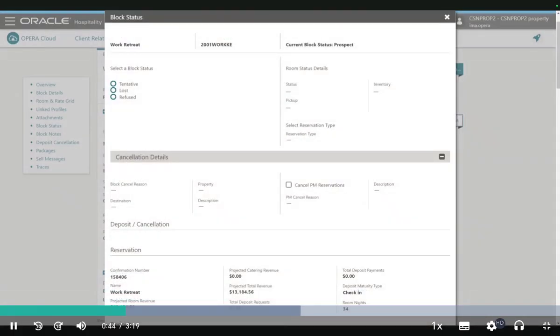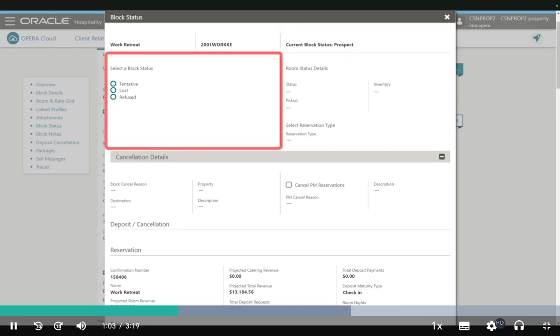Each property determines their block status codes and the status flow that is required to suit their business needs. A small property may only have 2 statuses, while a larger resort could have an extensive list to track the block in every step of the negotiation process. The current block status is shown in the top right corner of the dialog box.